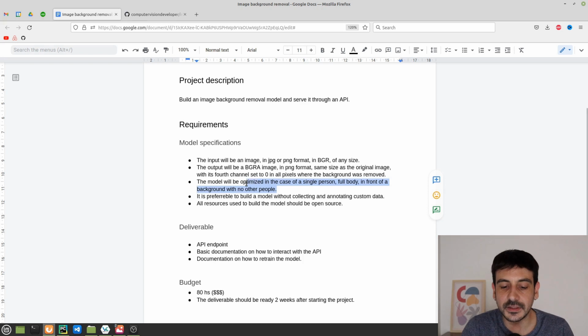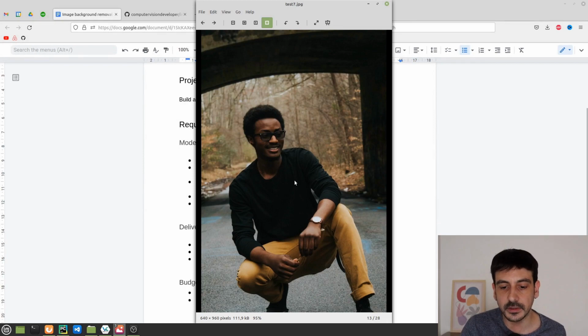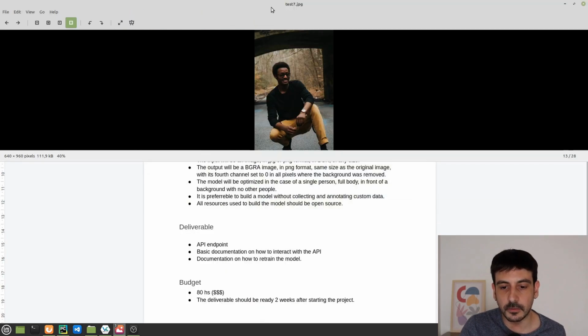So in this case, it says the model will be optimized in the case of a single person, full body, in front of a background with no other people. So this is very important, because it's telling us exactly what type of images we will be getting in our background removal model, and exactly what will be considered the object and exactly what will be considered the background. So for example, we are going to receive images that look like this. We are going to have a person in front of a background.